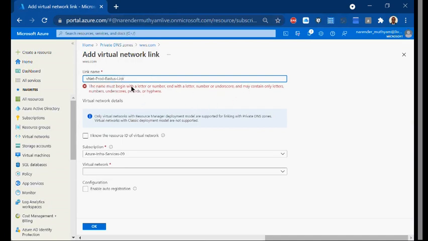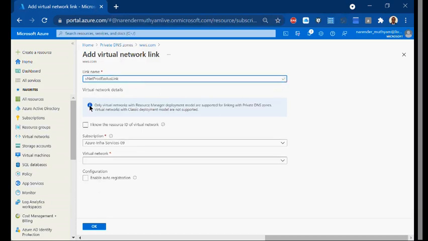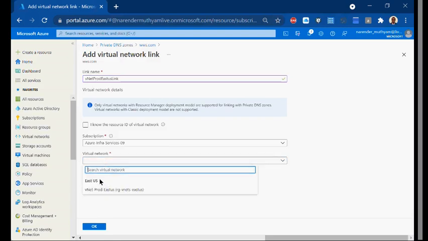Link. So it says don't use hyphens. Right. Letter or a number. It says maybe. Yeah. So once I do that, then I'll have to choose the VNet here.